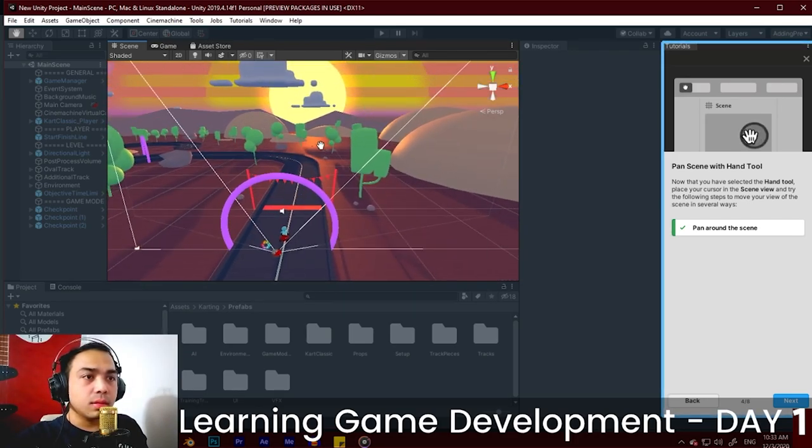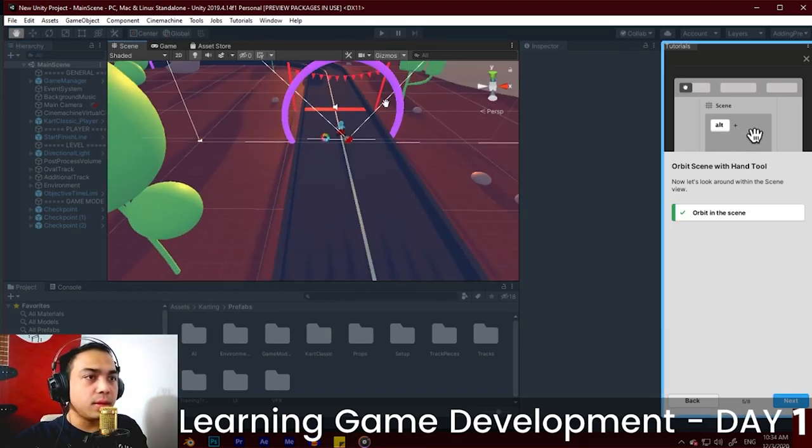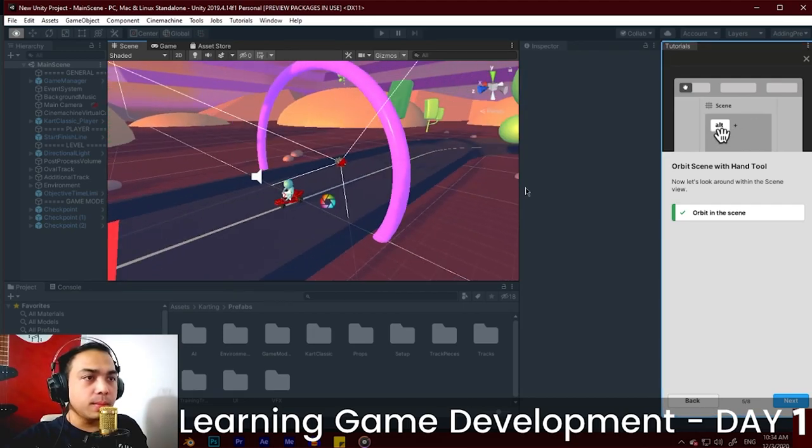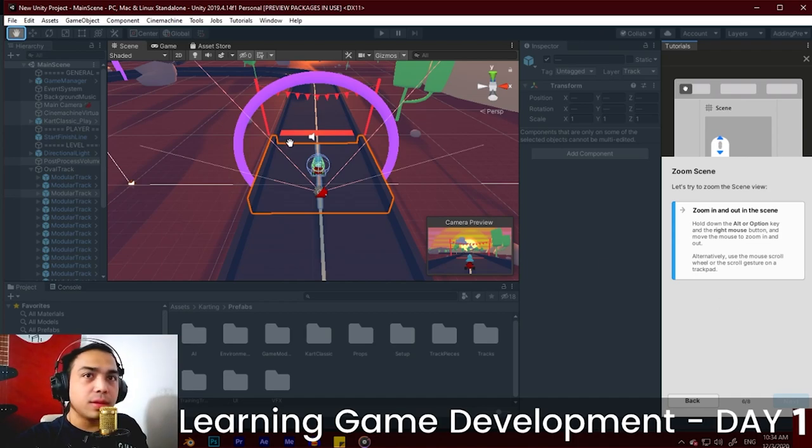Okay. Orbit tool. Hold down Alt. So holding down Alt makes me move the camera angle. Moving the scroll wheel zooms in and zooms out the view.